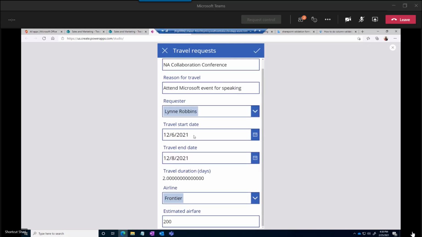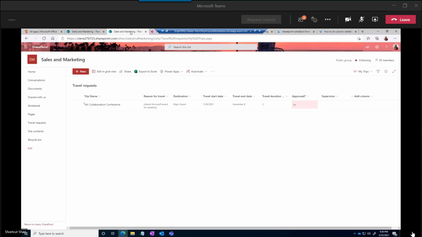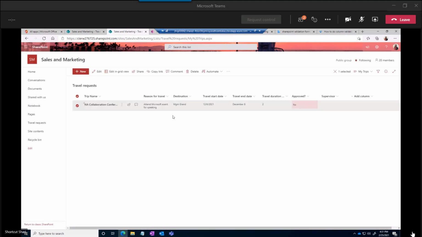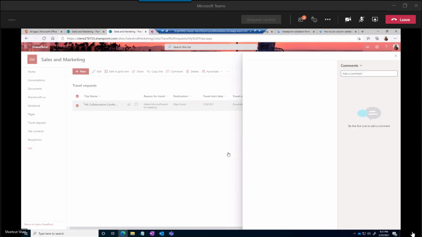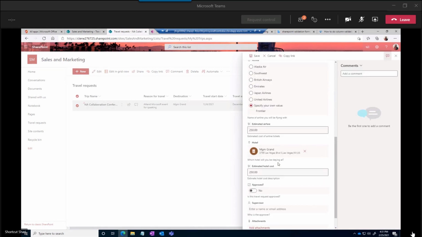So I'm going to edit the item. I can go back in here, and you see that my estimated airfare is $200. Maybe I change that to $250. And click the little checkbox to make the changes. So what did that do? I'm just going to refresh back here. And let's edit this item. And my airfare has been changed to $250. So there's a dynamic link between the app and the list.